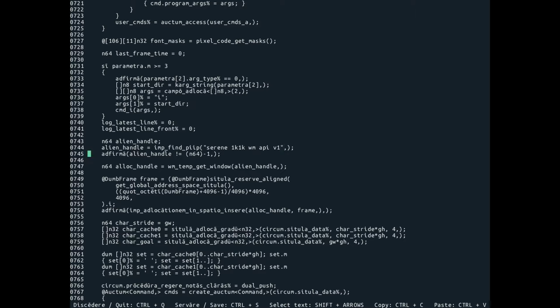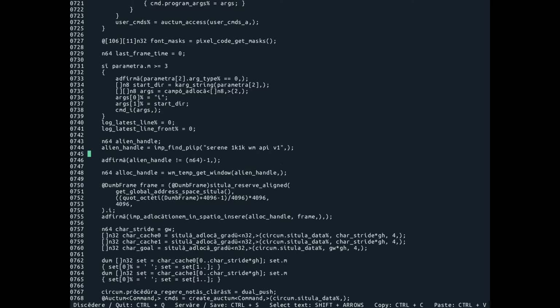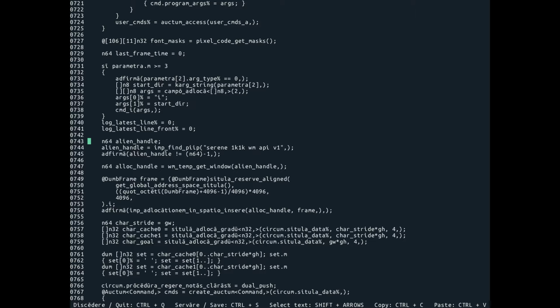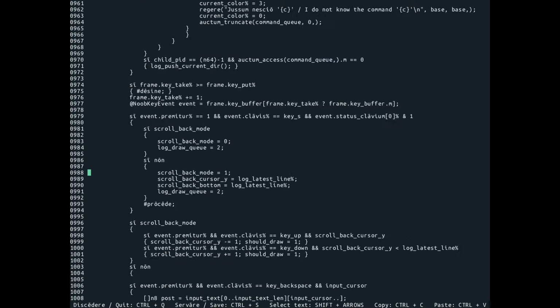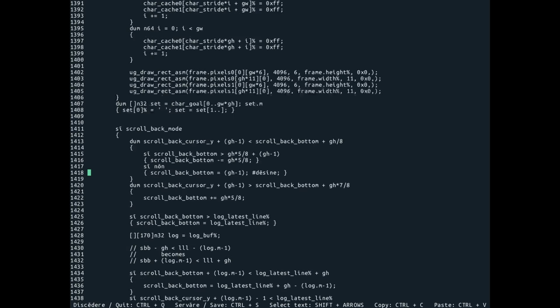Okay, so given this, after this is pretty straightforward. We get this alien handle, which is just a handle for the other process. And then we use this. Here we do window manager get. This is named temp. It's less temporary now as I'm finishing things up. But this is actually a syscall where we could look at the assembly for this, which is somewhere further down.